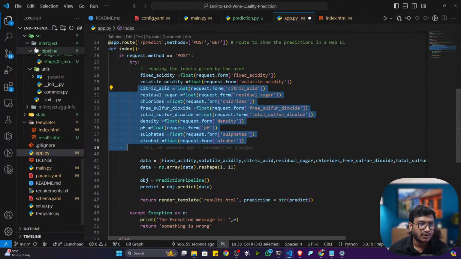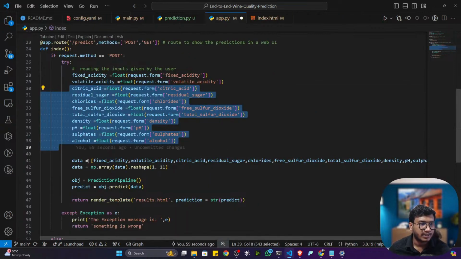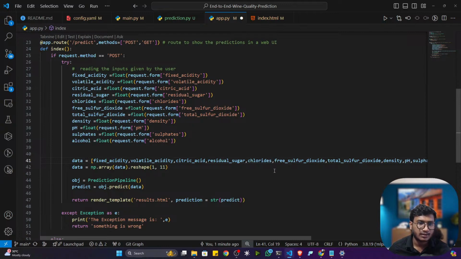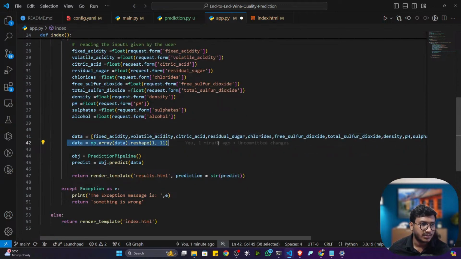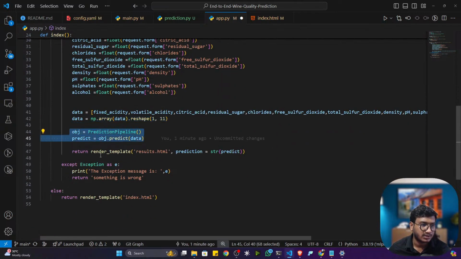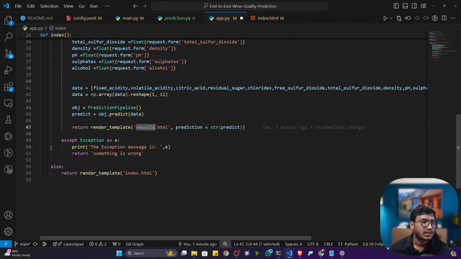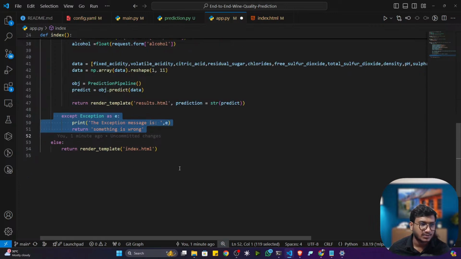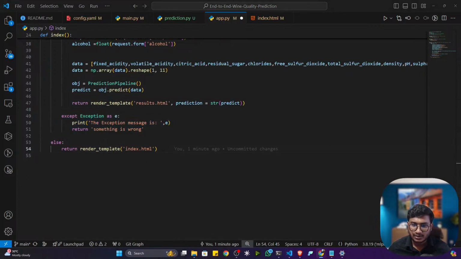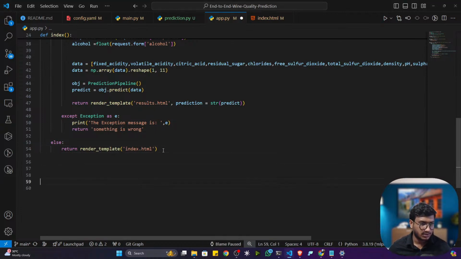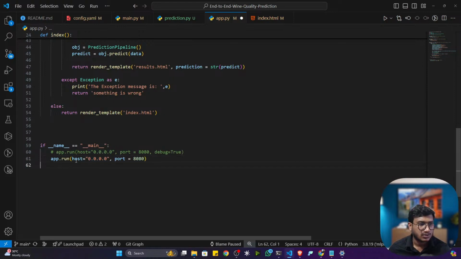Once I have all the data, I'm creating one list with all the features. After that, I'm reshaping it. Then I'm doing the prediction, and whatever prediction I get, I'm rendering in my result.html. That's it. If some exception occurs, it will throw the exception. Otherwise, it will render the index.html page. Now if I want to show you my application, you have to execute this command. Here I'm running my application on localhost port number 8080.